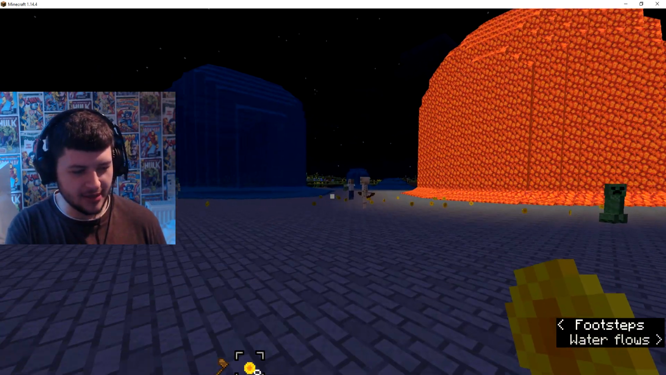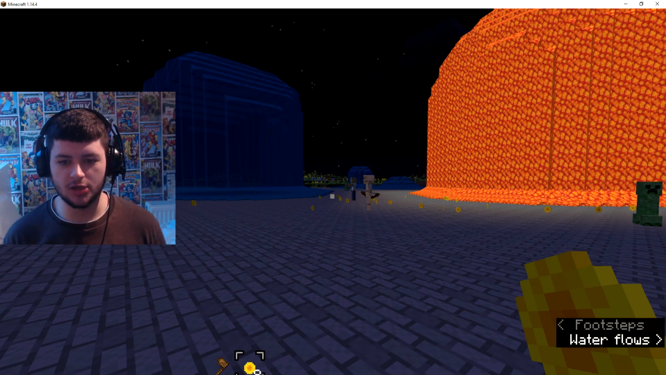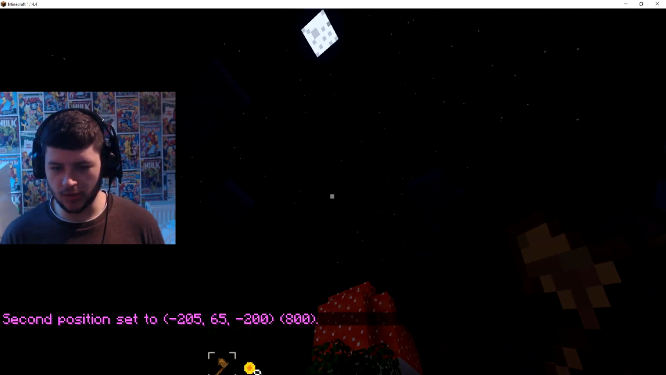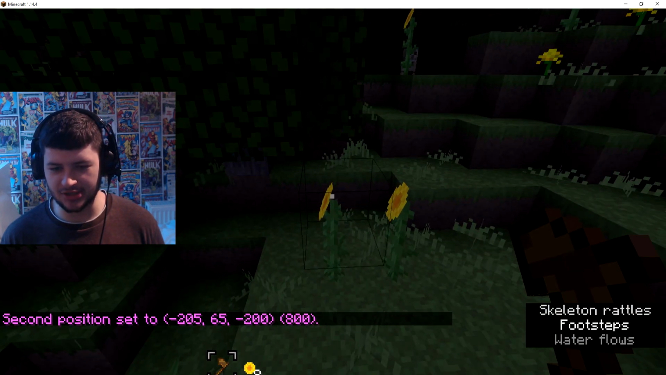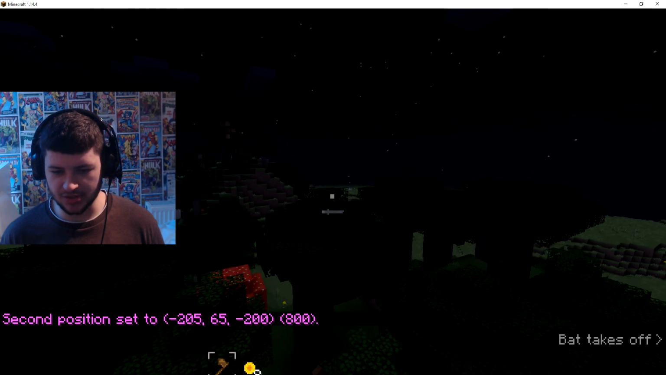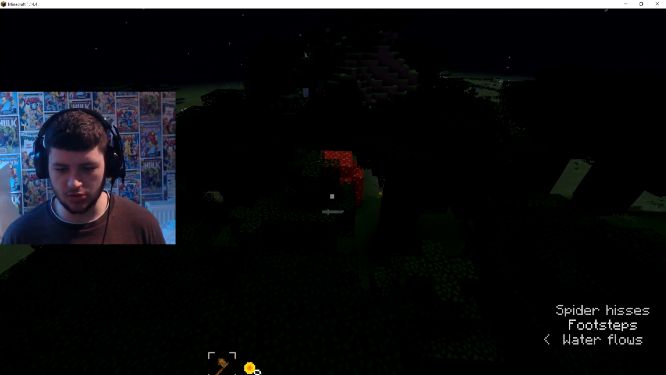So what about if we want to go up a certain level of blocks? Let's say we want to mark this block here, but also we want to go to a higher position than we can actually be, because if we use the wand in mid-air and we mark a position, it's not going to mark a position because there's no block here.